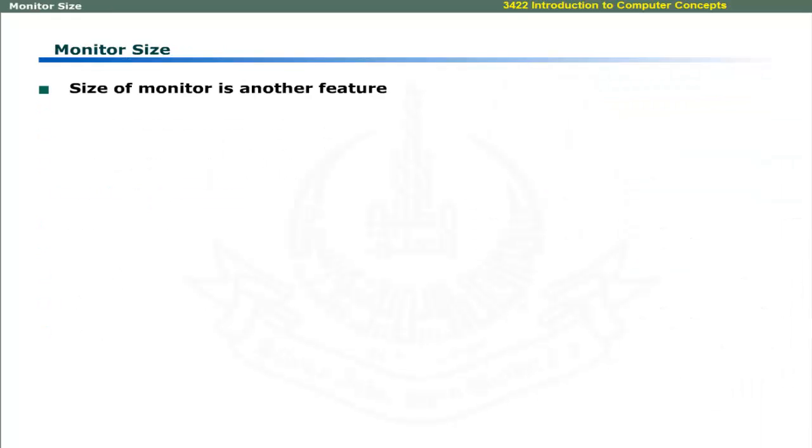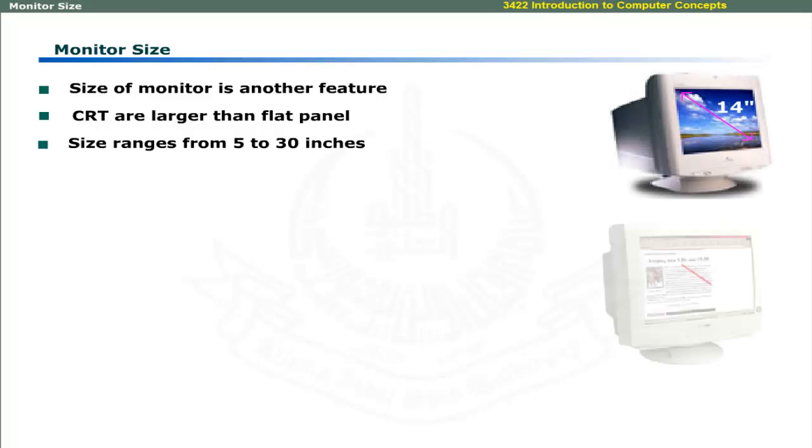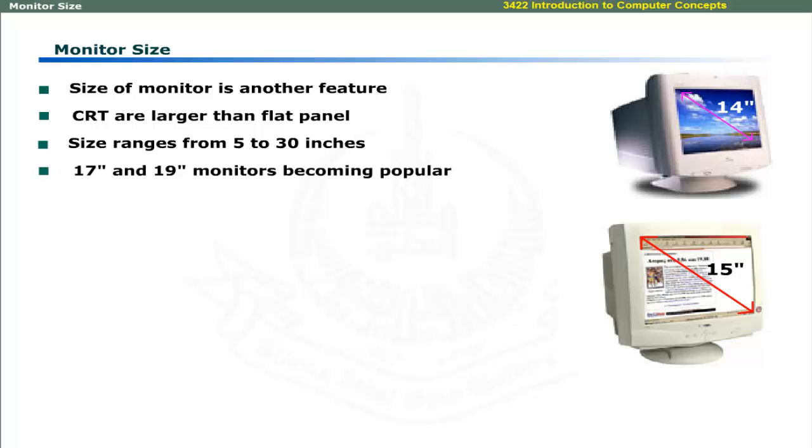Size of monitor is another feature. CRT monitors are larger and require more space than a flat panel monitor. Monitors come in various sizes ranging from 5 inches to 30 inches. 14 and 15-inch monitors were popular in the past few years. Now 17 and 19-inch monitors are becoming more popular.